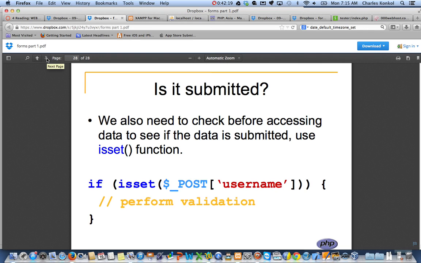So is it submitted? We also need to check before accessing data to see if it's been submitted. You can use what's called the isset command. The isset command will say, does that post exist? If it does exist, you can perform the validation. If it doesn't exist, the post doesn't exist. It didn't work. Didn't come over correctly.